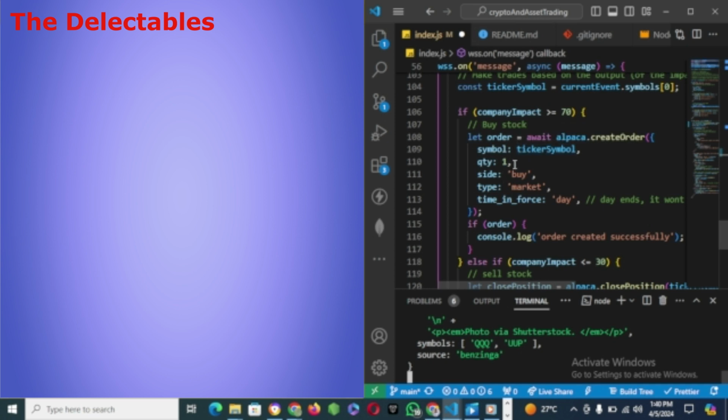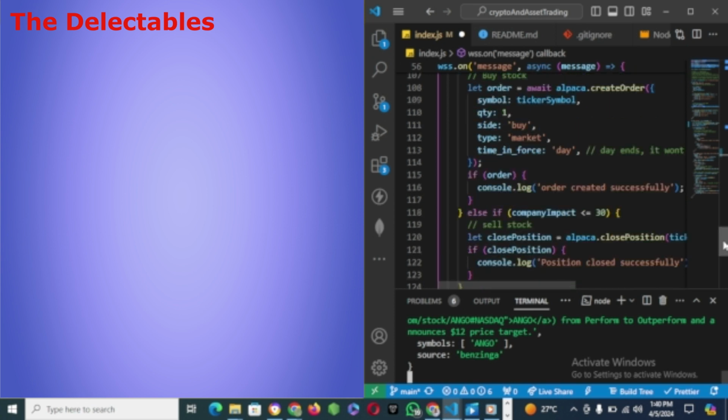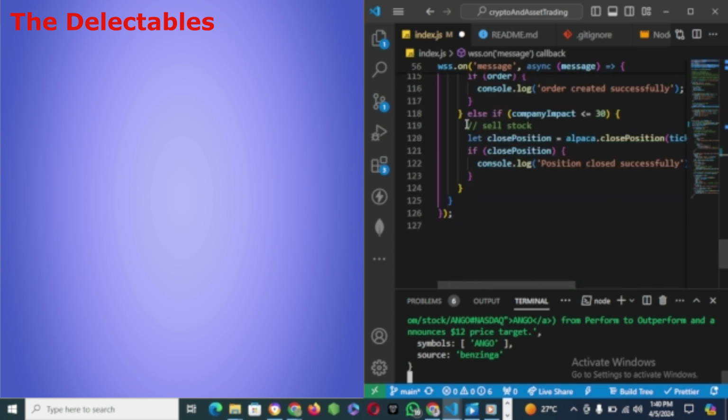So we want to just buy one quantity. Then the side is going to be a buy option. The type is going to be market. Then time in force is going to be by day. This trading is going to be done by day. If it's by night, we are not going to trade. Same thing goes here for the sell stock. So that's just it.